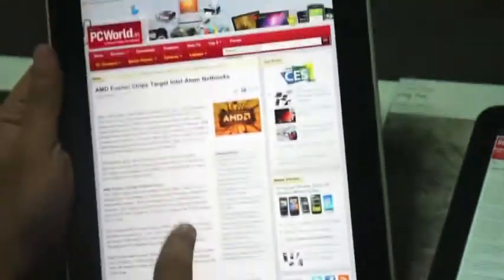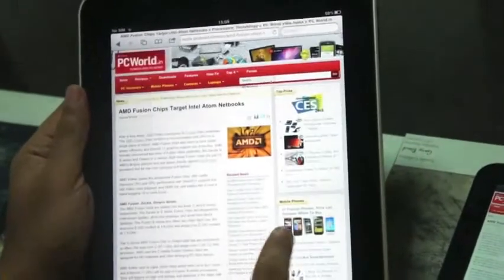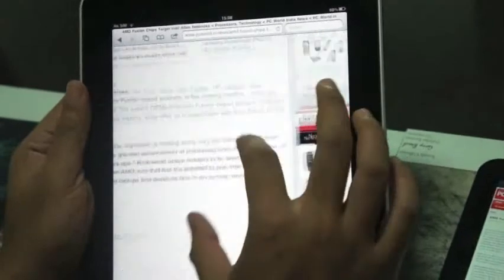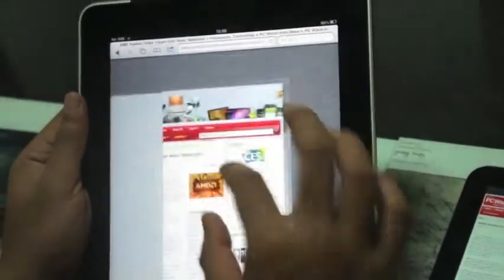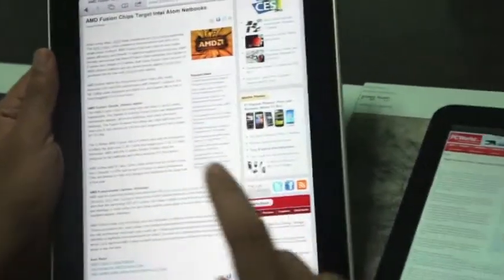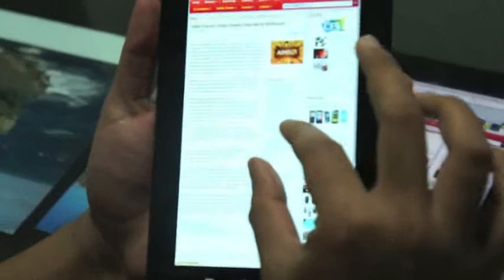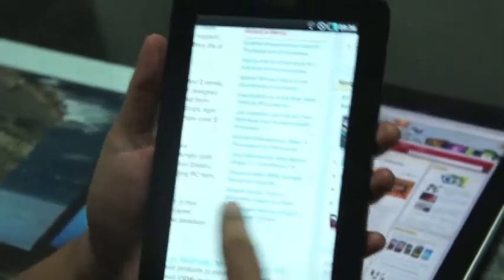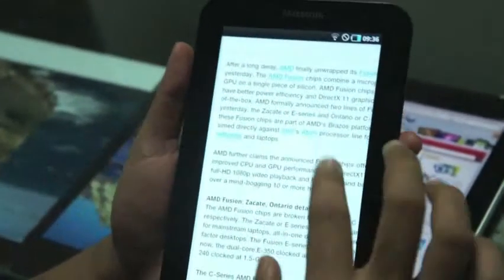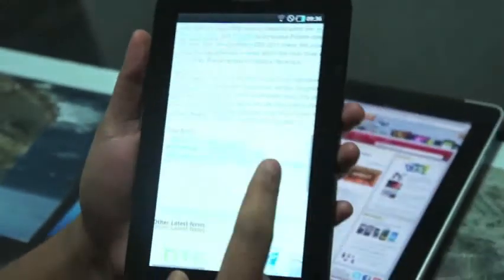Also, browsing a web page, zooming in, zooming out, or just panning through different places on the page on the iPad's browser is very easy. It's very smooth, and it's been optimized for touch, you can say that. However, on the Galaxy Tab, the browsing does become a touch unwieldy. Zooming in and zooming out is still fine, but as you can see out here, scrolling through the page does seem a little laggy.